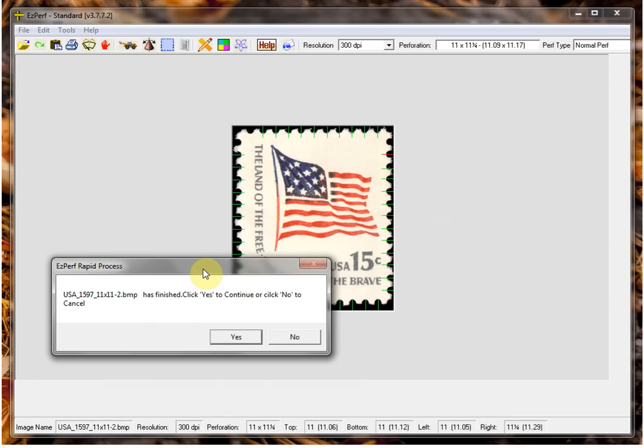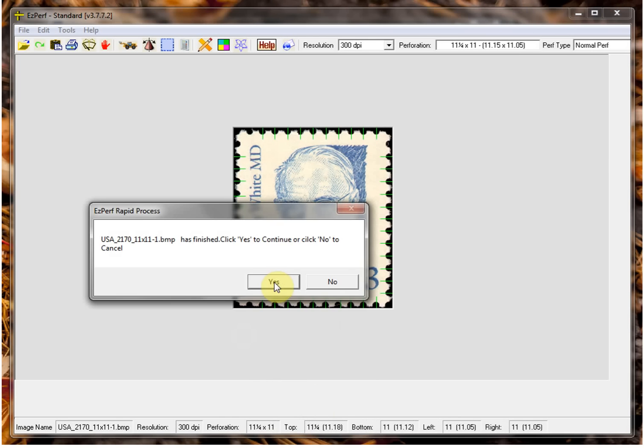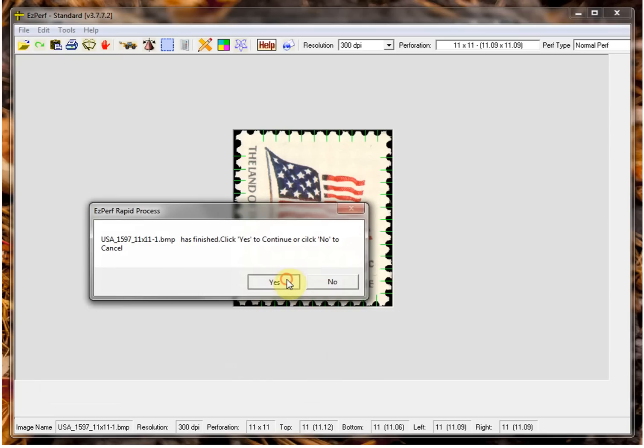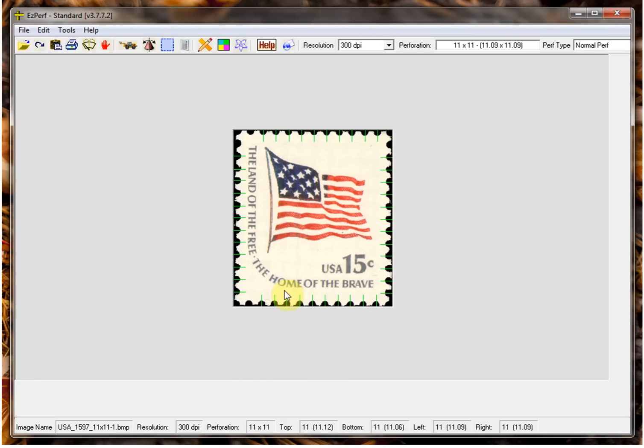And as you can see, EzPerf is now going to measure each one. It shows you the results here and at the bottom. To go to the next one, you just click on it and again, continue. When it's done, that's it. You can stop it obviously at any time. I use this feature when I'm looking for perforation varieties. I also use EzPerf to measure the perforation values into EzStamp, our stamp inventory software.